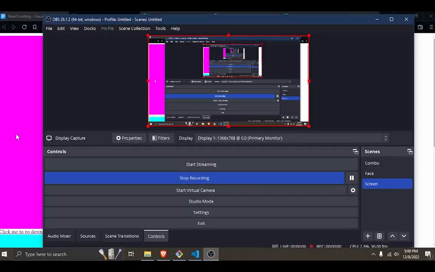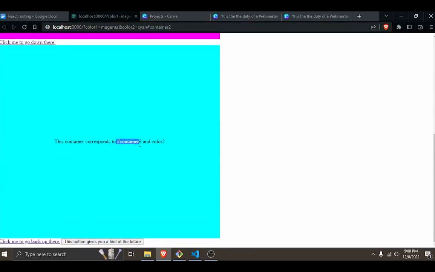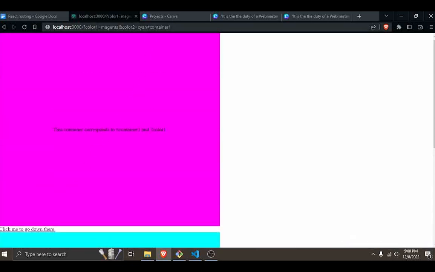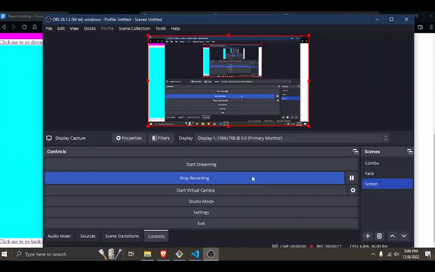Okay, sorry for the jump cut, but I forgot to show an example. As you can see, container 2 in the address bar, you refresh the page, it brings you down to container 2 on the page. So if you go down and press this button that puts container 1 into the address bar, it'll bring you back up to container 1 on the page. Ignore the bright colors, back to the presentation.